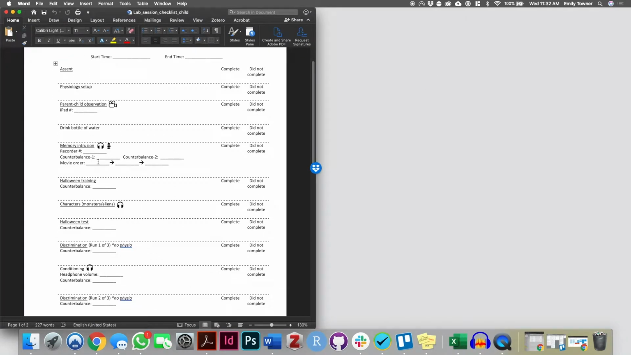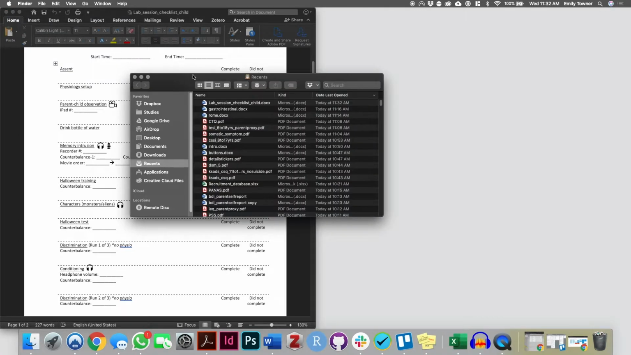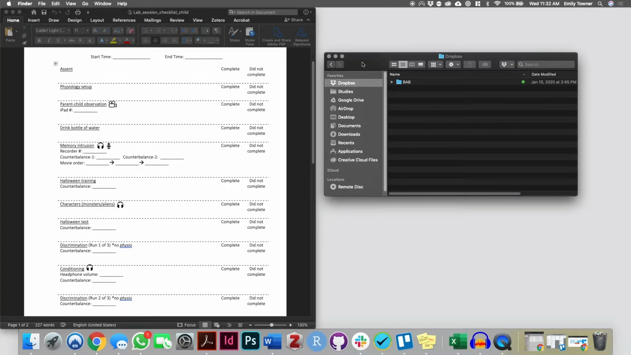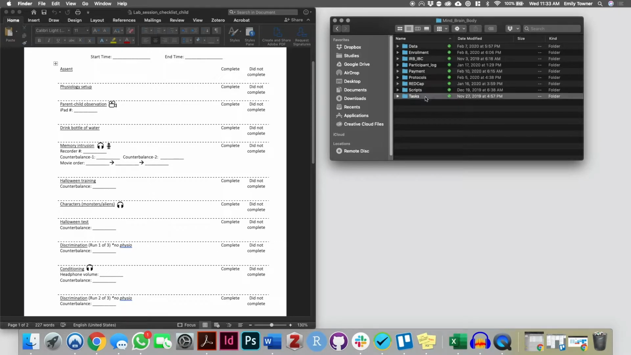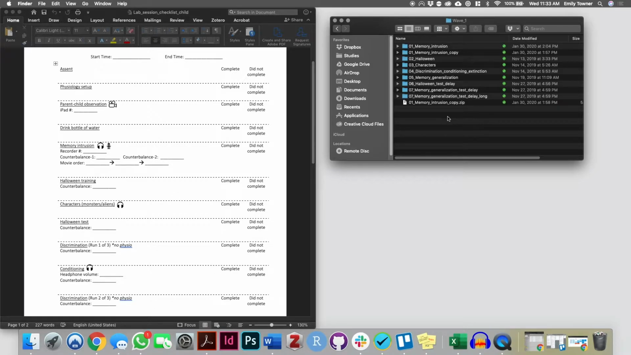So the tasks start here at memory intrusion. What you're going to do on the computer in the Bears Den is find the folder that says wave 1, and that's all the tasks for wave 1. I'm just going to open them on here for now, but they'll be on the desktop on that computer. And so you're going to open memory intrusion.